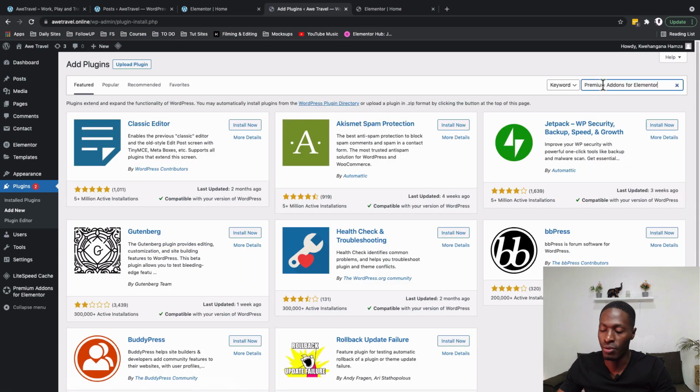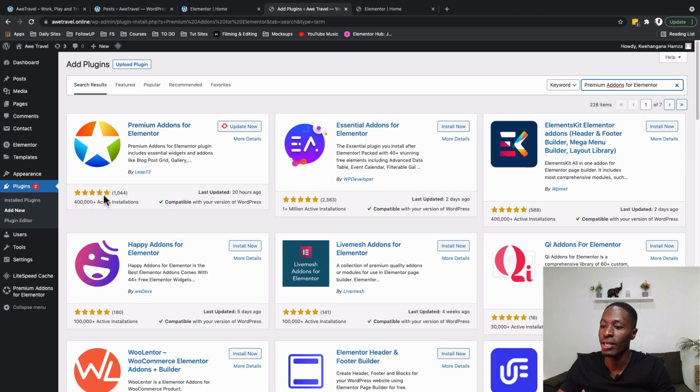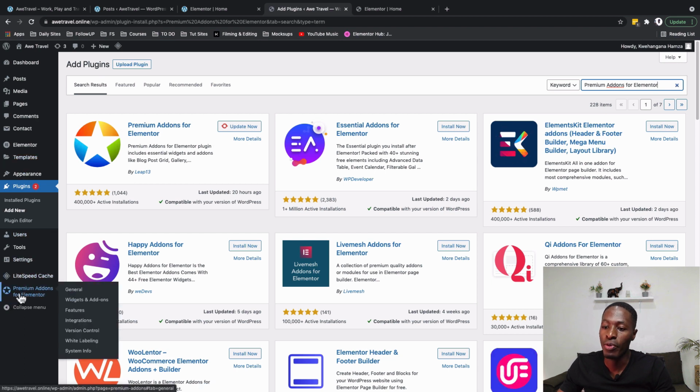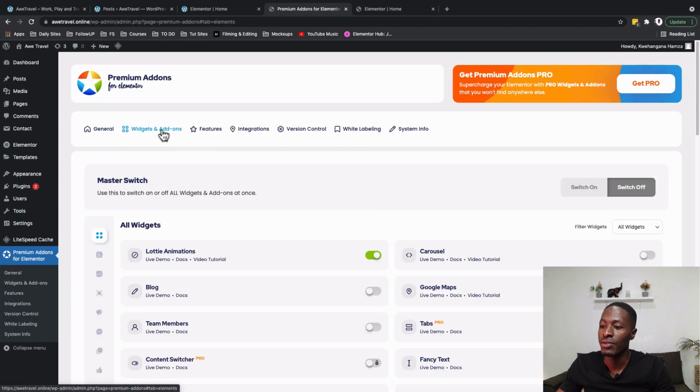Then search for the Premium Addons for Elementor. It will show up over here. It has currently over 400,000 active installs. Once you have it installed, it will show up down below here in the menu. Click over there and come over here to widgets and add-ons. By checking it over here, then you are good to go.